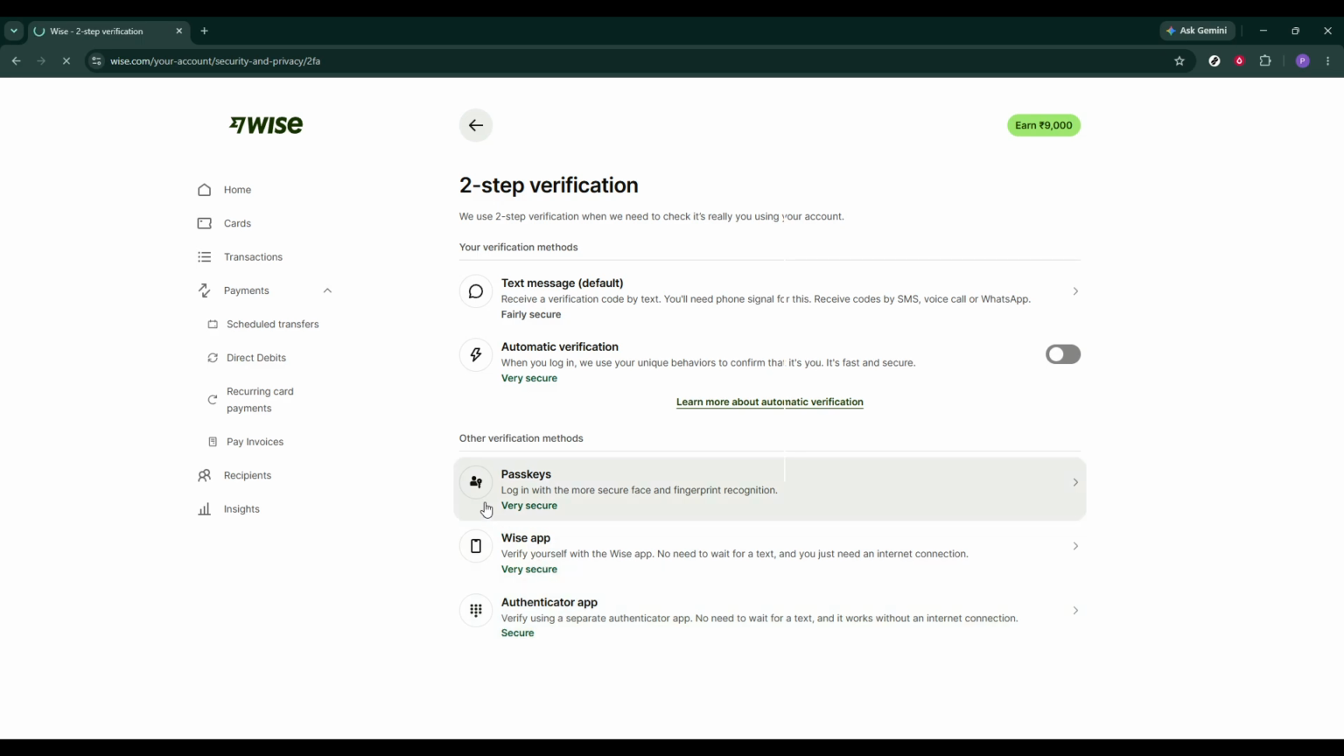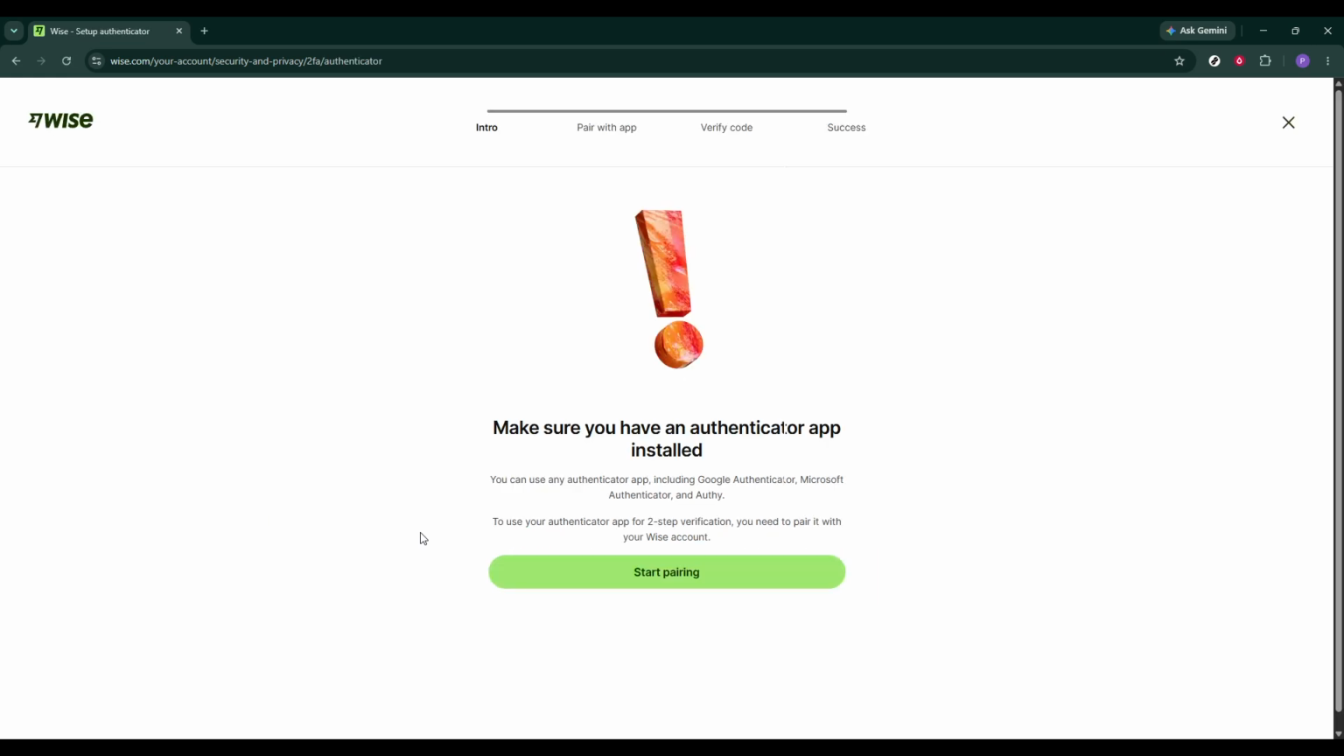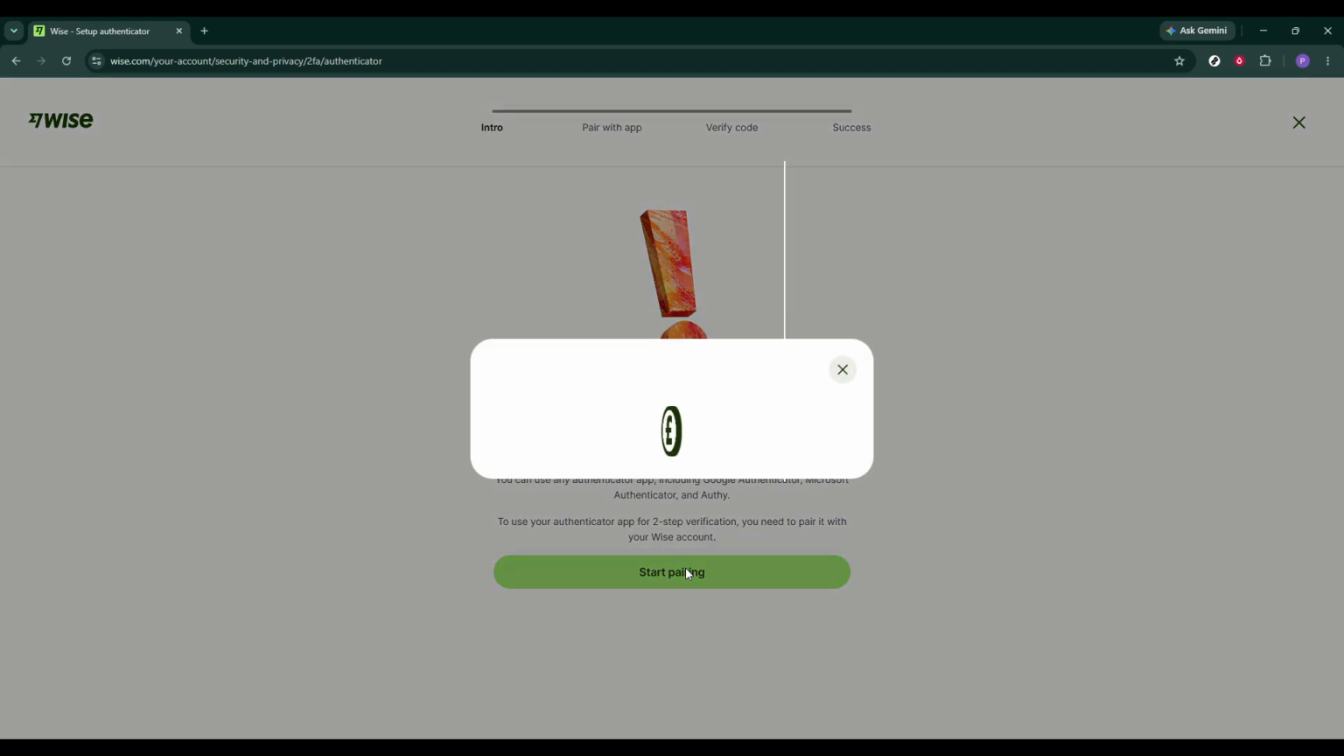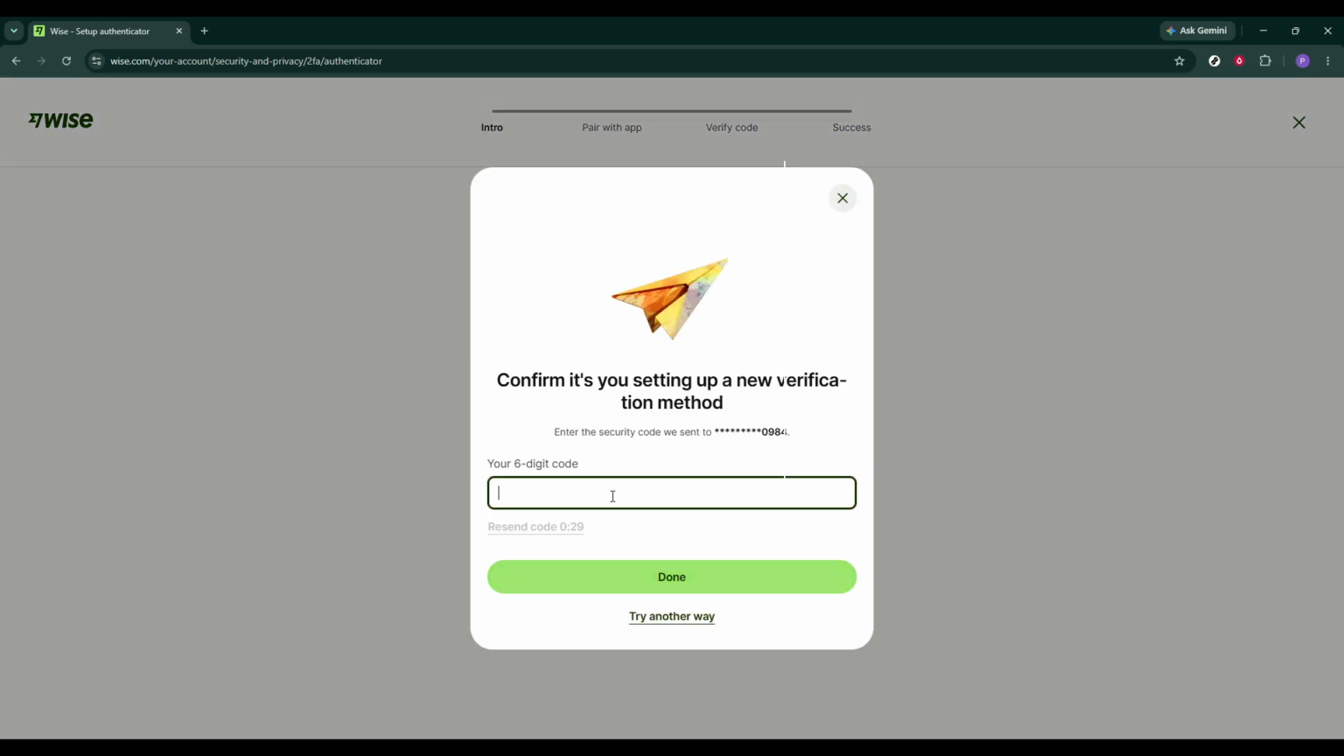At this point, your Wise account will be ready to connect with your chosen Authenticator app. This is where you need to follow the on-screen instructions carefully to pair the two successfully. Once you click on Start Pairing, you'll be prompted to enter a one-time password, or OTP. Fill in that space with the code that's generated, and then click on Done. This is a critical step as it links your app to your Wise account.